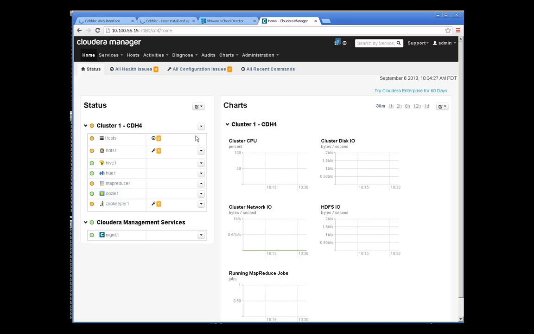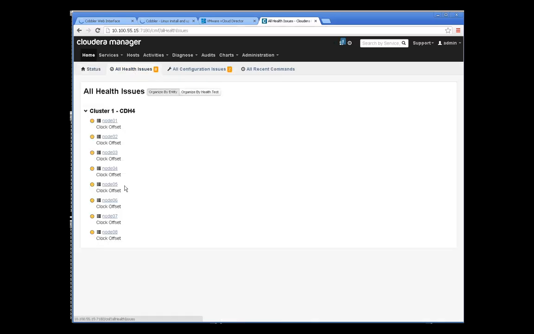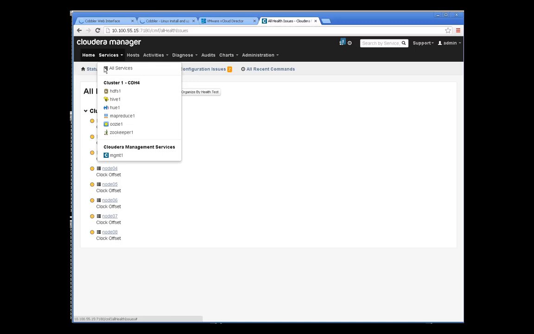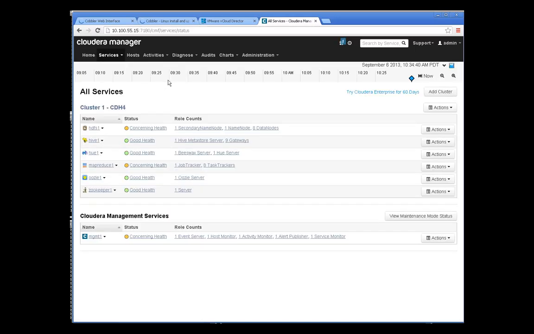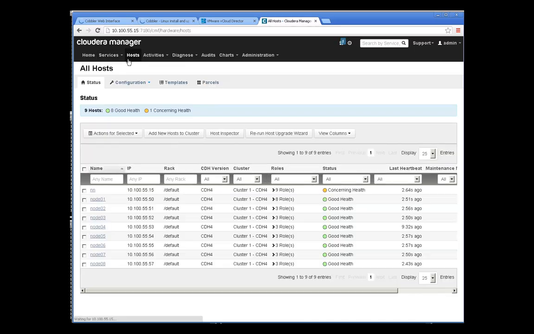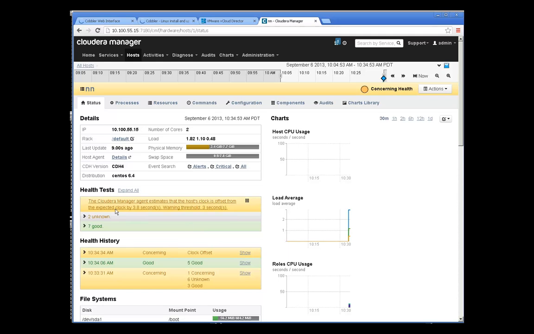So I'm going to go out here to the main dashboard screen. It shows us all different services here. It talks about some health issues. Let me go to the services, all services. And let's see here. We got good health on everything here. Concerning health, we'll go to the hosts. See what it's got here. Now it's got a concerning health here, and we'll go figure out what that issue is.